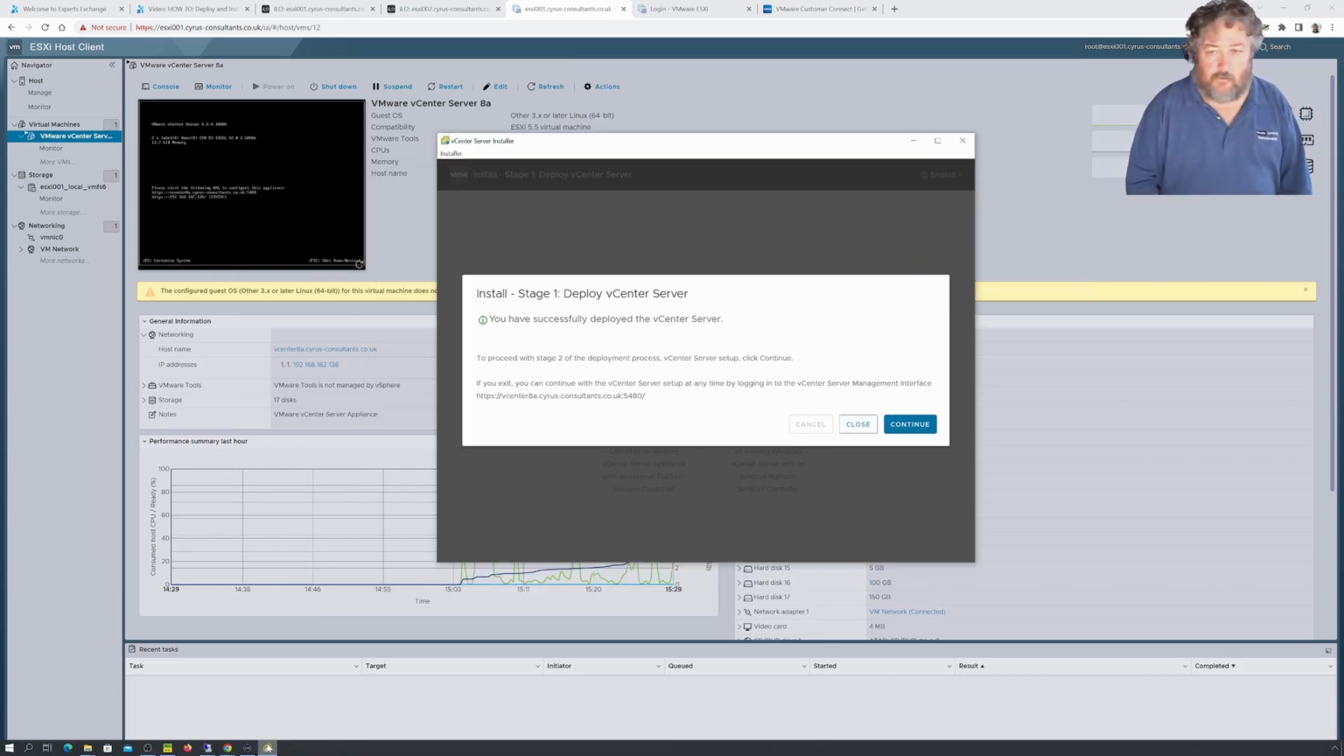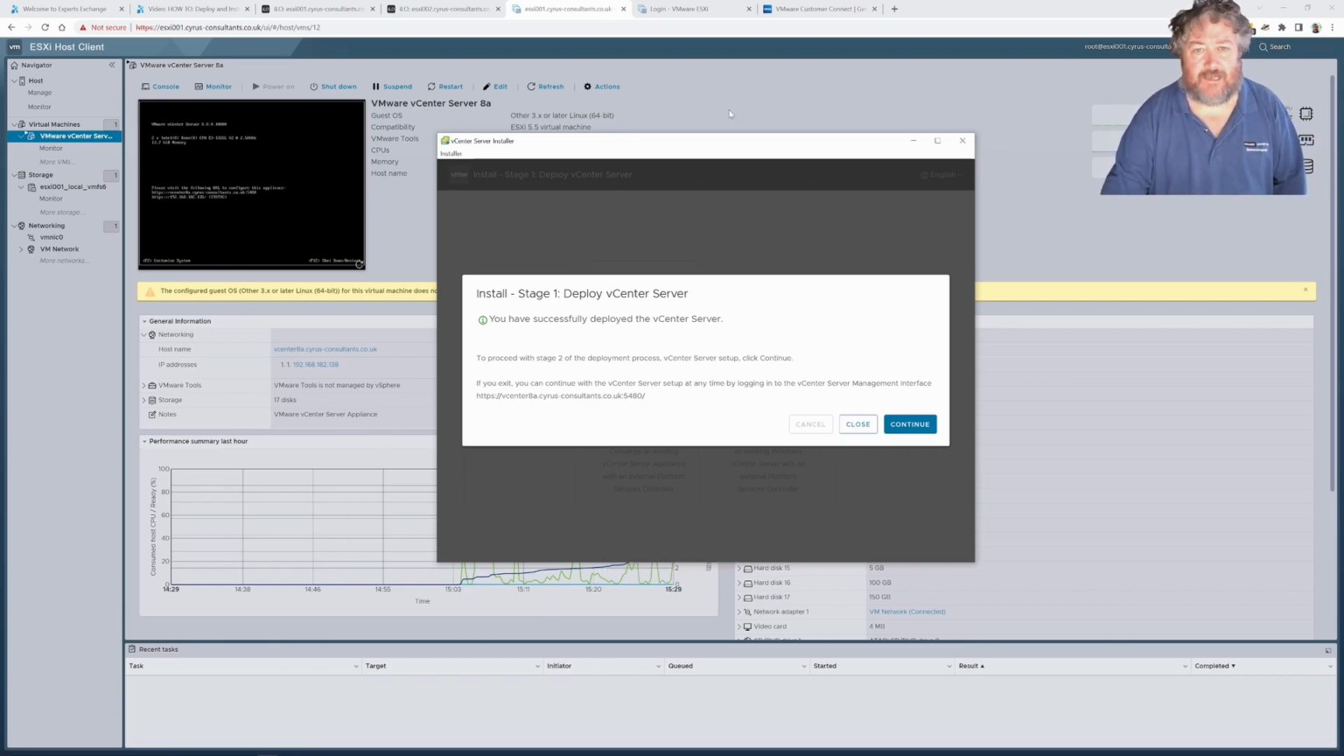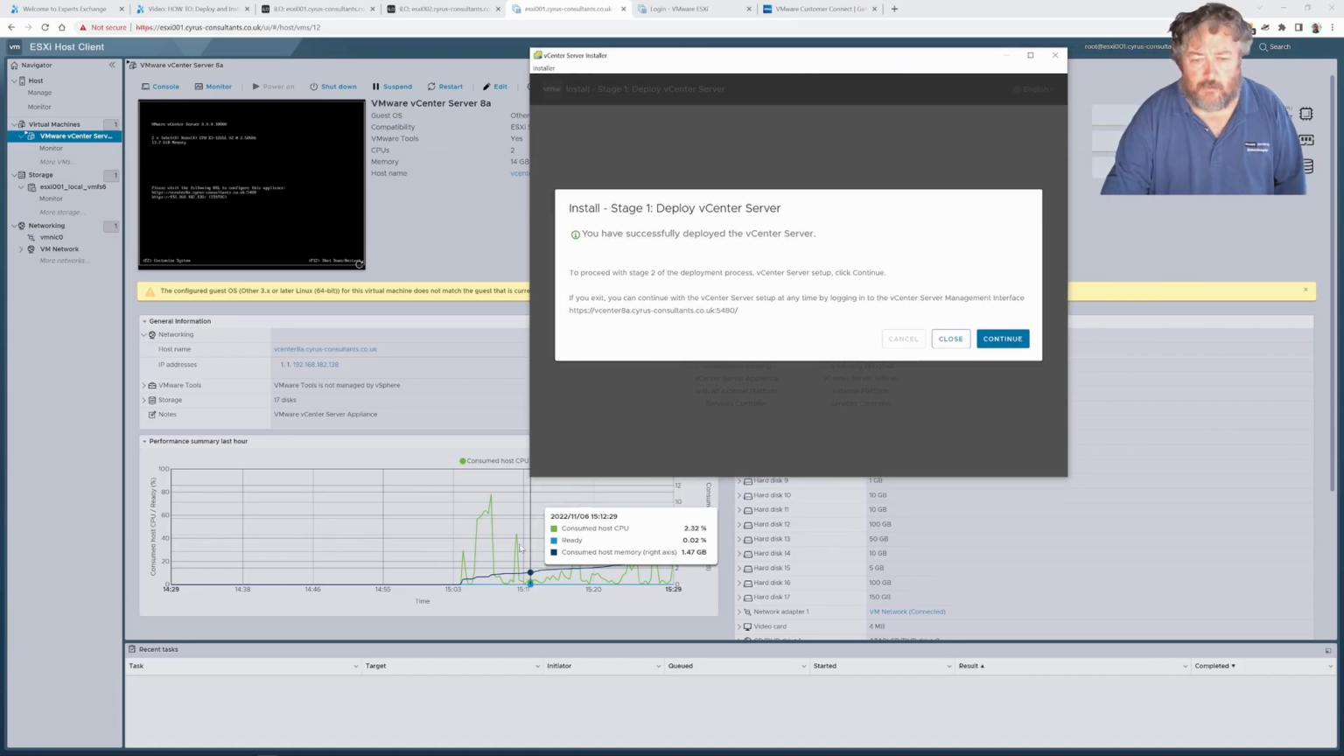Welcome back. Well, that was a slog. Wow, about 50 minutes. Your deployment of vCenter Server 8 will vary based on your host resources, CPU, memory, and also underlying storage. But you may have noticed as it was installing, I was having a little look.